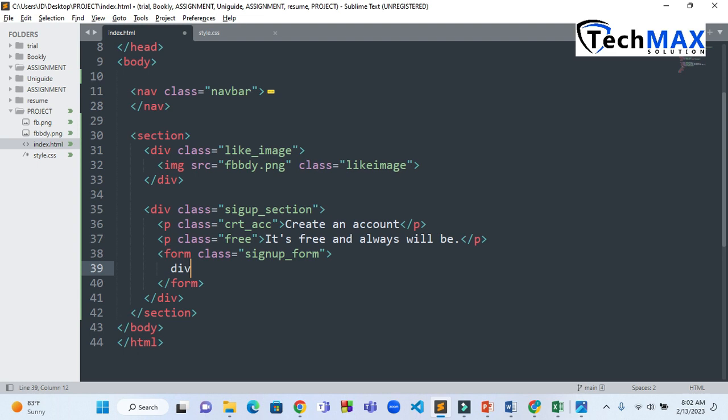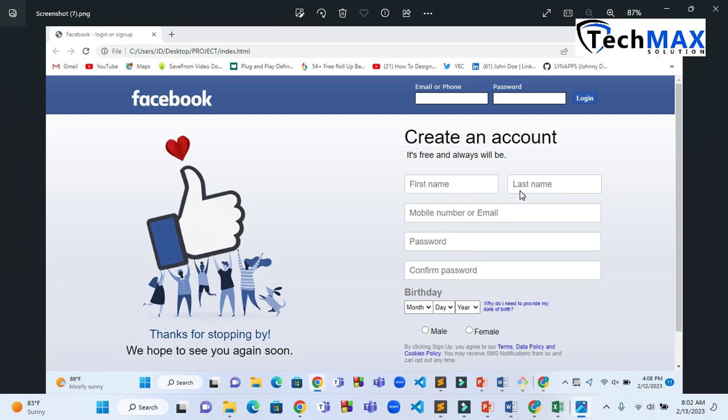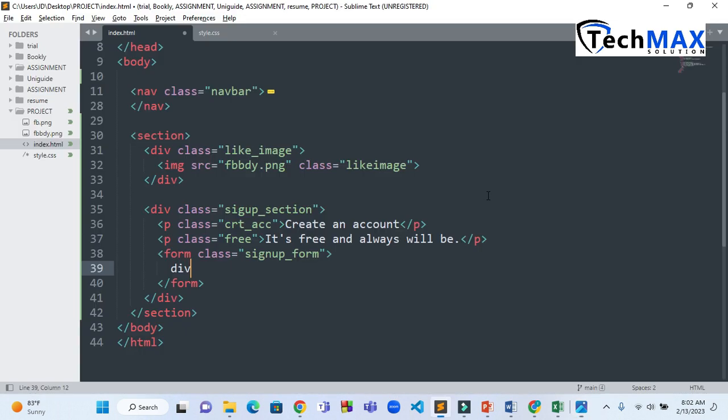So I have a div where I'm going to put the first name, the last name, the email, the password, and the confirm password into one div. Then I'll also put the birthday fields at a different place. So let me just do that quickly. I'll create a div for this. I won't give it a class.